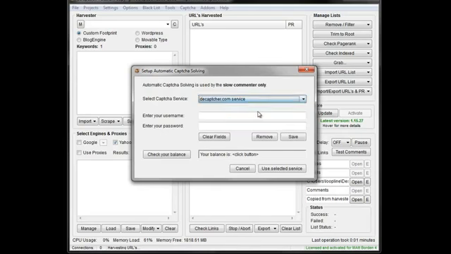You just pick the one you want, so I'm going to pick DeCaptcher, and then you would punch in your username and your password, and then once it's done, of course, you can save it, remove it, or hit clear fields, and then you can check your balance, and it'll come up and say your balance is X dollars. This account happens to have 0. And I can save that, and then if I want to use this service, I have to hit this use selected service button or it's not going to do it. Just saving it doesn't work.